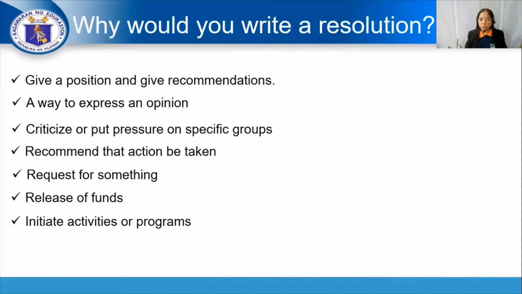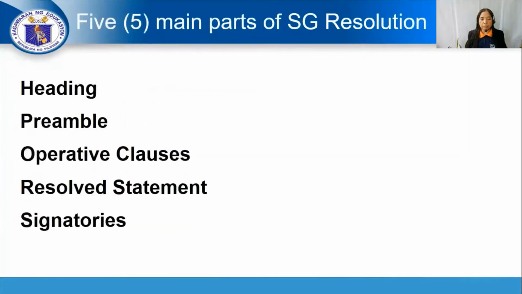Why would you write a resolution? To give a position and give recommendations, a way to express an opinion, criticize or put pressure on specific groups, recommend that action be taken, request for something, release of funds, initiate activities or programs.